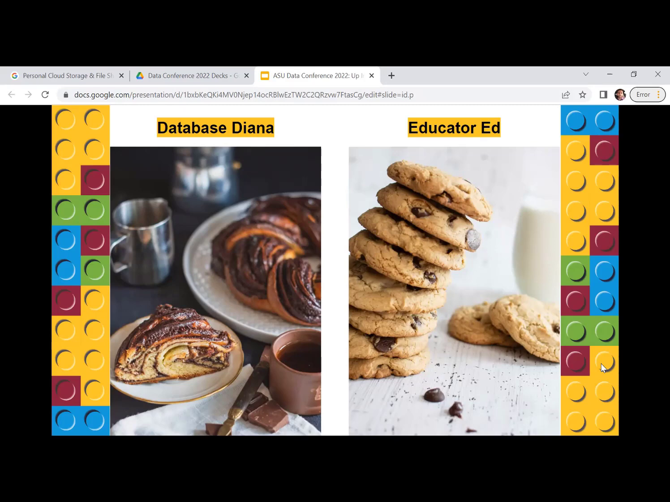I would have failed this technical challenge in the Great British Bake Off, because they would have looked at that and said, well, these are cookies. Sorry.